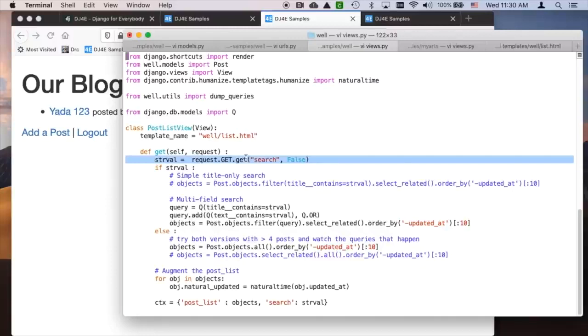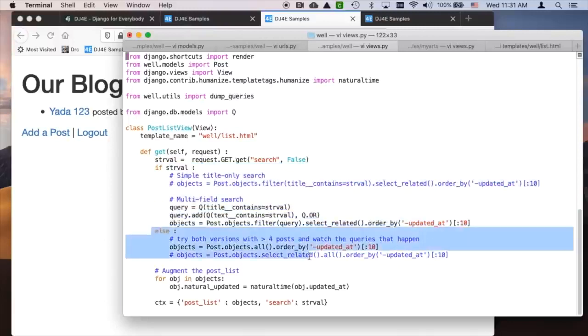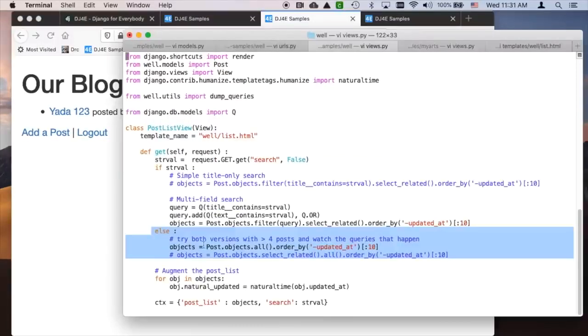So we're basically saying go grab a GET parameter, using the GET method of a dictionary. The big uppercase GET is the dictionary, and lowercase get is the name of the method in Python. Search is the key, and then default is false. If we get a string, then we've got to search and filter. But let's start with this. All we're doing here is grabbing the objects, and this is the kind of code that is done automatically in owner list view, which is then generic list view. So I'm just doing the code.